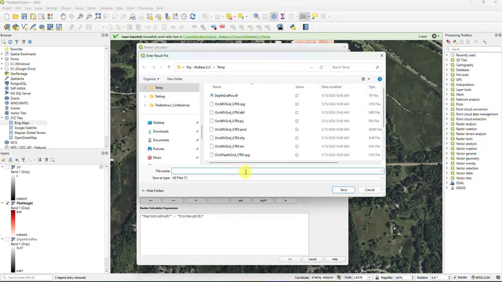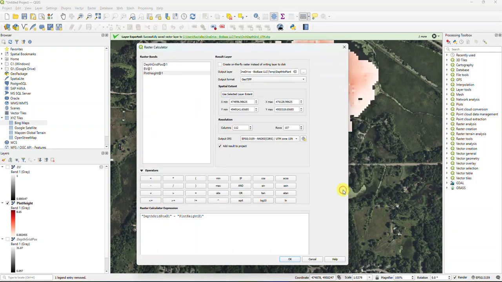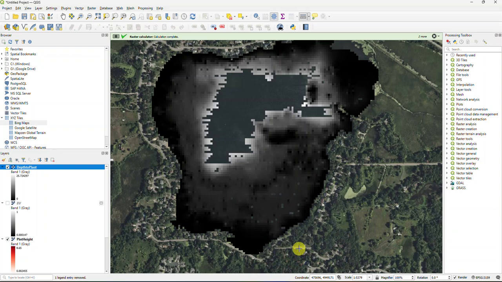Name it depth to plant. Hit save and hit OK. All right, and so now we have that data. This just shows here's a scale. 0 is going to be those areas that are either really shallow where the vegetation is growing to the surface. 25, that's 25 feet. There is no navigation hazard there. There's no plants or the plants are very low to the bottom.